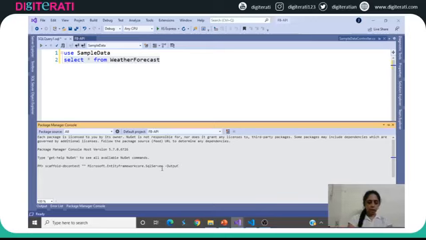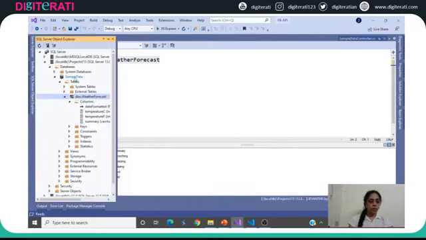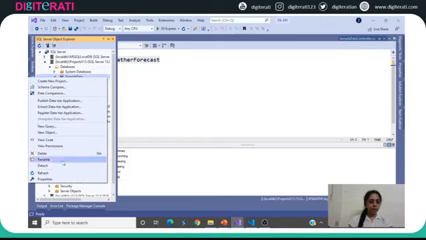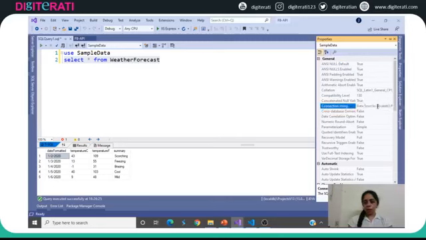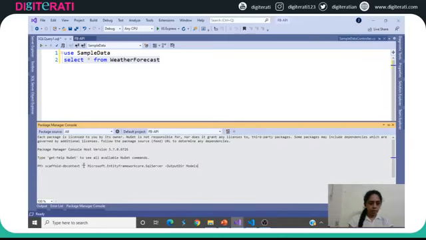And I need an output directory. I'm going to ask it to create a Models directory. I have to give the connection string, which I'm going to do by right-clicking my database, going into the properties, and getting it from here. Of course, I know it, but I'm going to copy it from here and use it in this location so that I do not make any mistake.